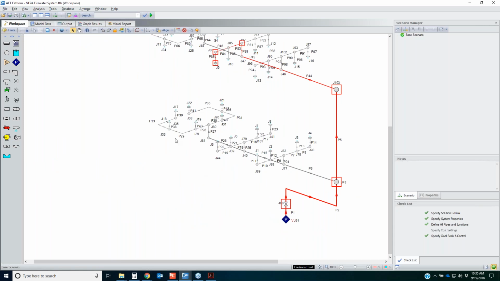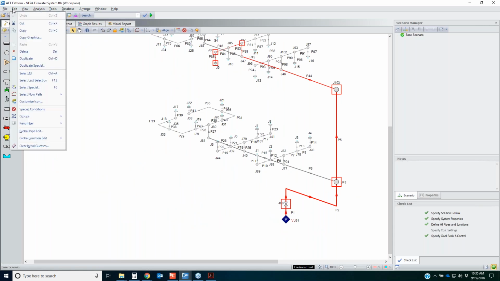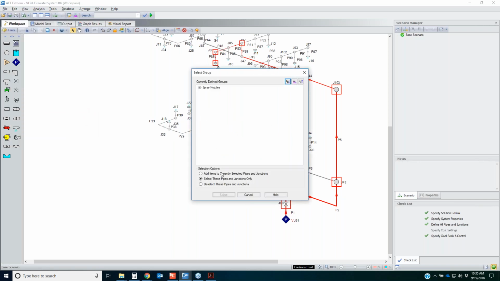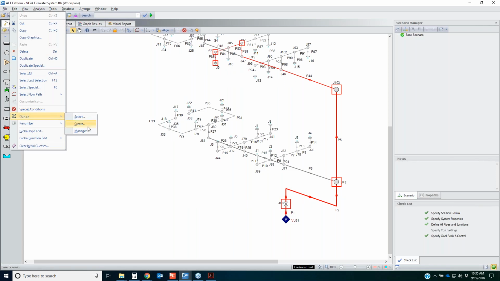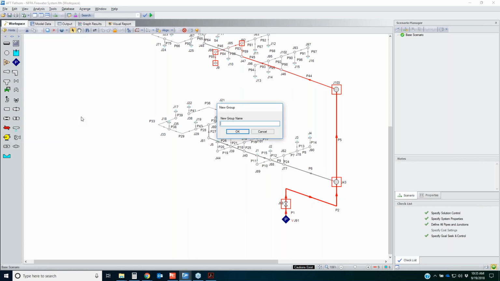Once I've selected it, I go to the edit menu, and then I create a second group. Oops, not select, I meant to click on create. I clicked the wrong button, so click on create. This is going to be called NFPA flow path.